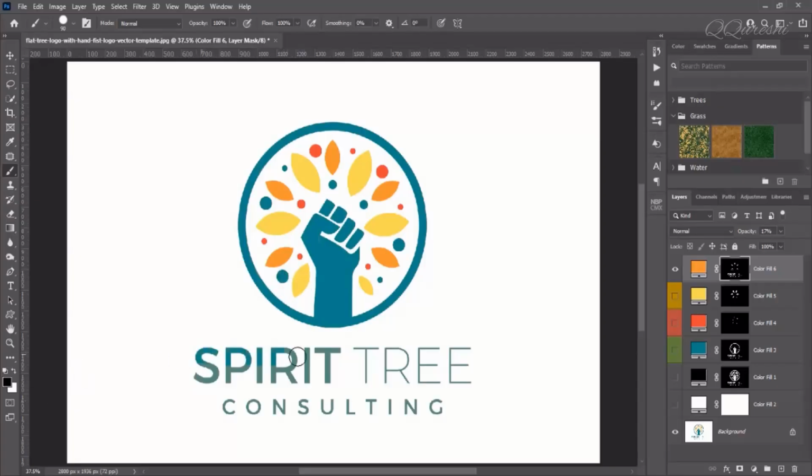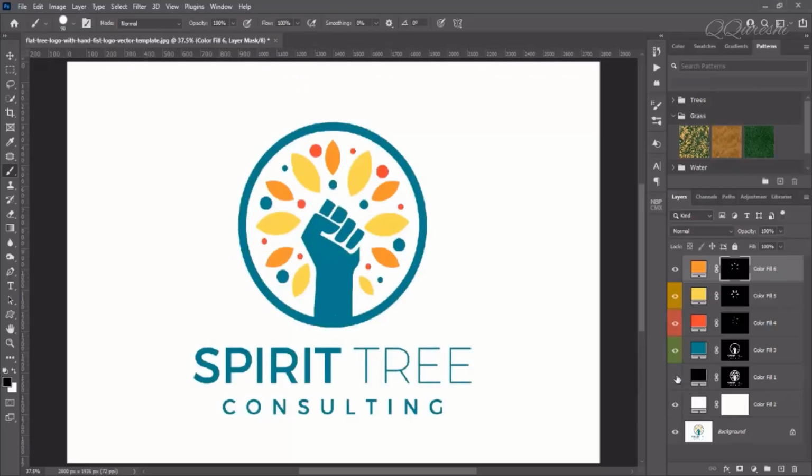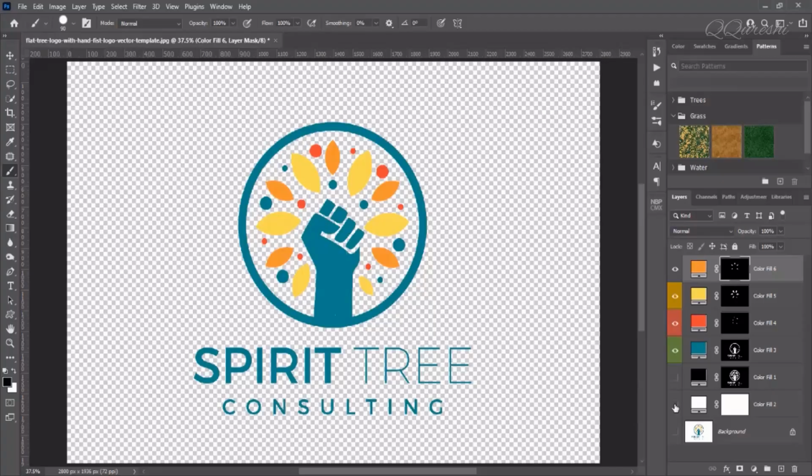Delete text as well. Enable white solid color layer. Increase opacity to 100% for orange color layer. Delete remaining spots of other colors. So, these are all colors in different layers. You can save it as PNG.